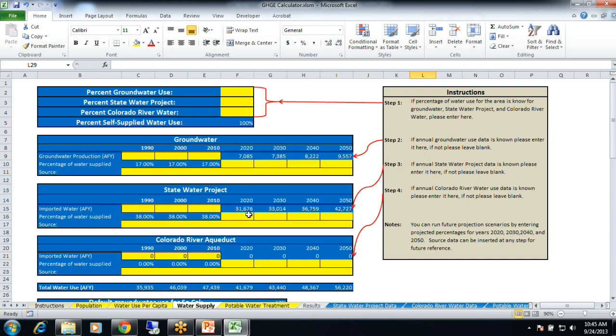My per capita water use data is in. Now for the water supply data for this area, I have water at 41%. I have state water project at, oh, excuse me. I'm going to go over here. There we go. For 2010 is what I'm looking at. 41%. And I have state water projects. Oh, actually, I'm so sorry. I am going to go up here. Okay. So 40% groundwater, state water project at 5%, and Colorado River Aqueduct at 4%, and then self-supplied water.